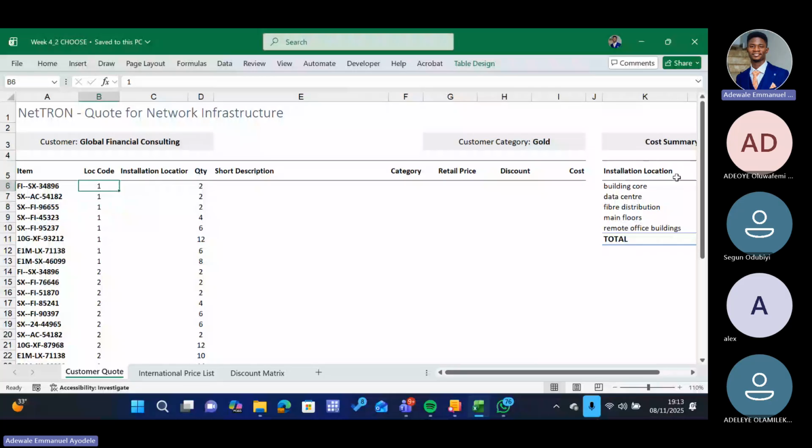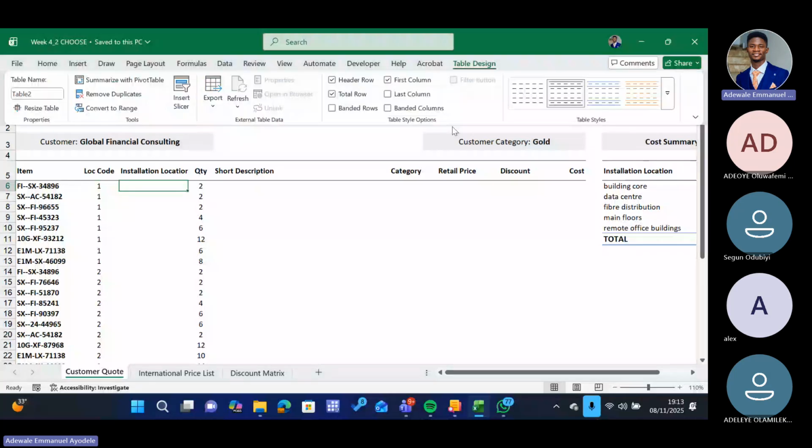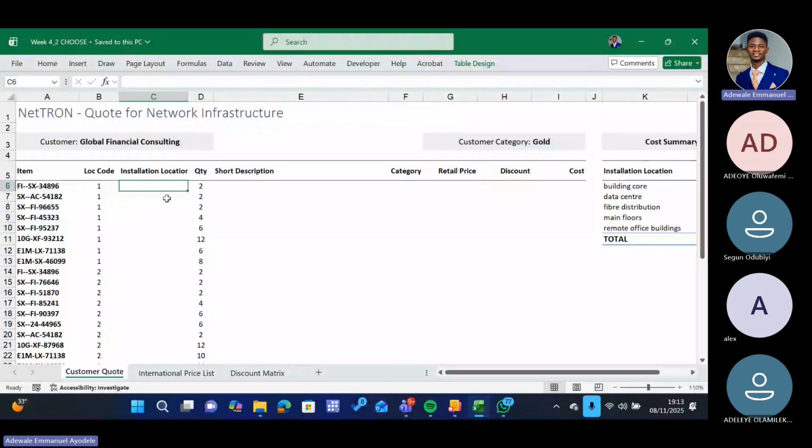Let's say we have this sheet for the current price list, and the sheet for this code set, which we're currently working on. This is the sheet we want to use. In order to use the choose function, if you look at the header, you see table design. I've already shown us how to convert a range of data to a table. This table has been converted from a range to a table. You can see that I just named it Table 2. You can see the table name here.